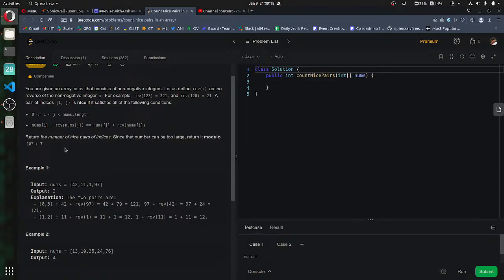Isn't it like the two-sum problem? Like we are just modifying the equation given there. I think yes, for example 42 minus 24 will be 18, 11 minus 11 will be 0, 1 minus 1 will be 0, 97 minus 79 will be 18. So 18 is there, and 0 is there. Okay, got it. It is a simple two-sum problem.